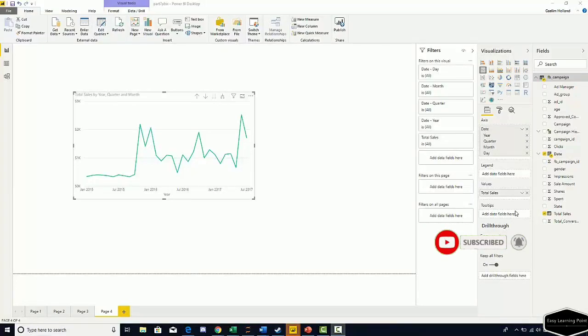We're going to start taking a deeper dive into calculated measures and calculated columns. But first, let's answer your homework question. The question was, which ad manager has the highest daily sales?